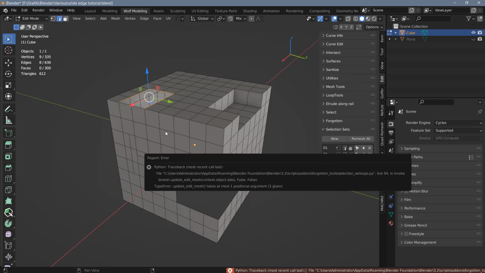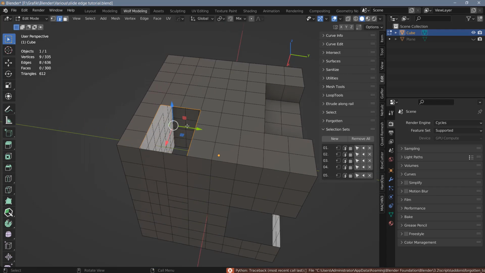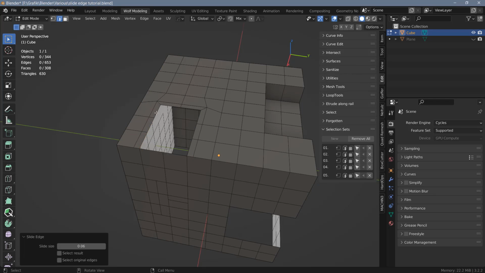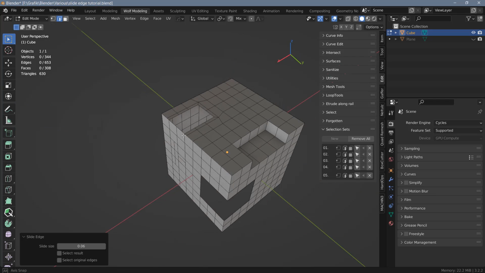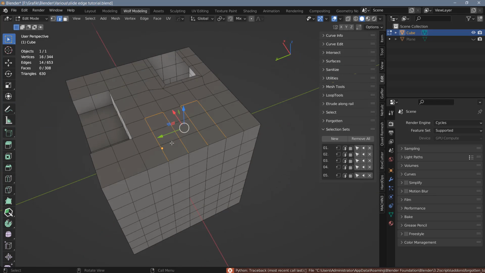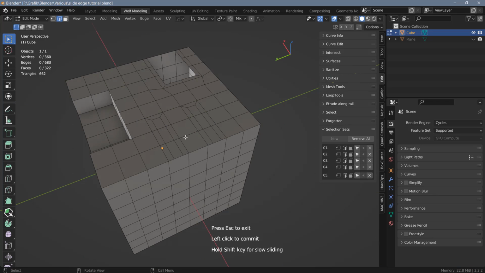Let's use another selection here. And this is something that's usually problematic, and you have to go in and cut your edges manually in Blender. With Slide Edge, it's really easy to create a border around this opening here. Next example is this one. You can also use multiple selections to clone edges. And Slide Edge will give you nice looking results for multiple selections as well.